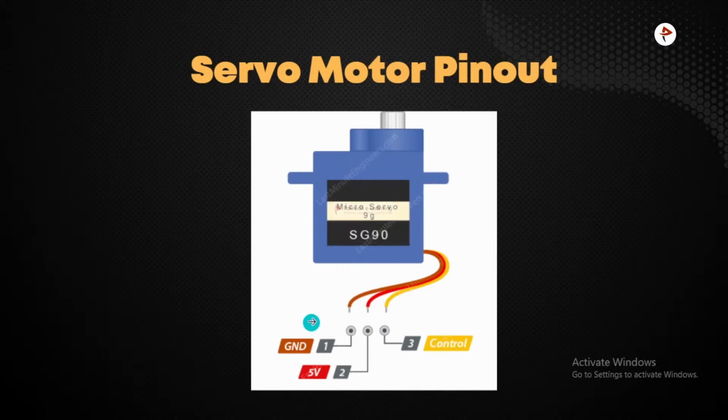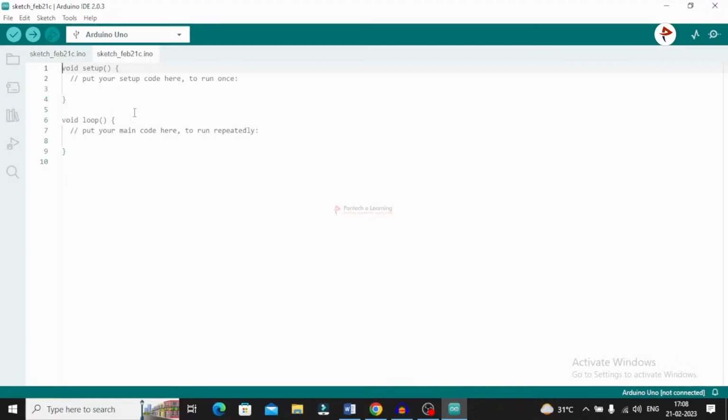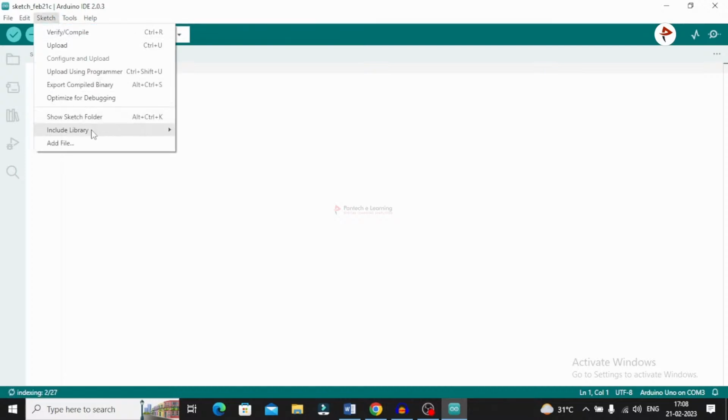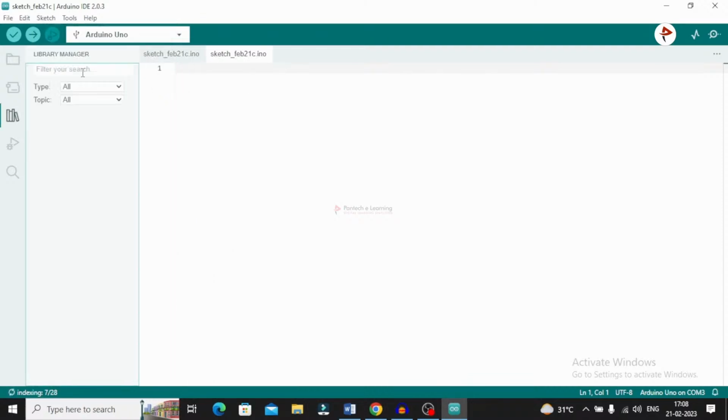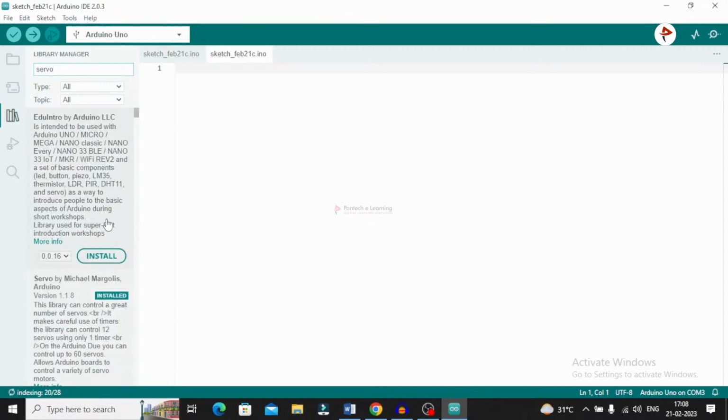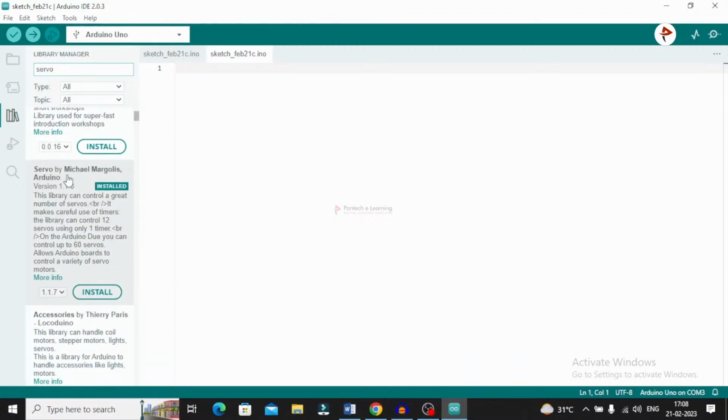So now let's build the code. Okay, let me write the code first. Let me erase it. And before writing the code, make sure that you install the libraries. So go to include library, manage libraries. Let's just type servo. I have already installed it. If you have not installed it, go and install it. Servo by Michael Margolis, Arduino.